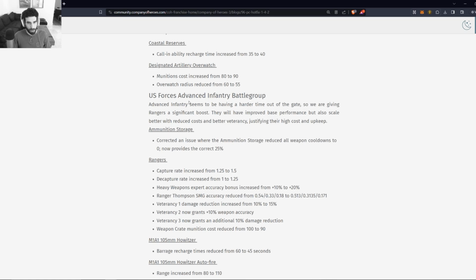Okay, U.S. Forces Advanced Infantry Battle Group. Advanced Infantry seems to be having a harder time out of the gate. Surprisingly, I know a lot of people were fan favorites of the Rangers. Rangers are extremely strong, but with their cost, I feel like it's not that practical to really get them out very early. I feel like it's more of a later game play, and they're more of an incursion-based unit, disruption-based unit, more than a shock troop or a mainline. But again, I've only had a week to play with them, so let's see what they have to say here.